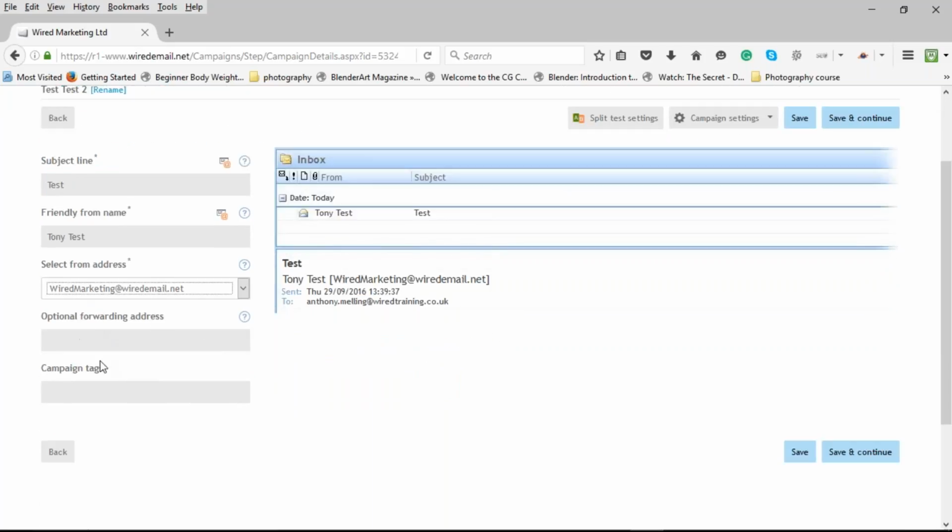We're then asked if we want to put in an optional forwarding address. Now anyone who replies to your email campaigns, those messages are stored in the system. However, what you can also do is input an optional forwarding address, and if that's your address, it'll be sent straight through to you as well. The system will still keep a record of the replies, but it just means that you get a copy through. It's a little bit quicker than having to log back into the system to look at them. So we can leave that one blank for our purposes today.